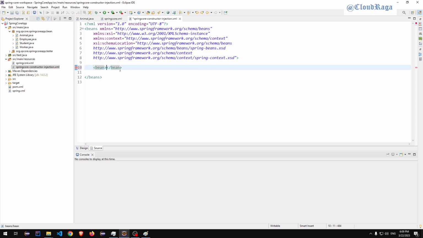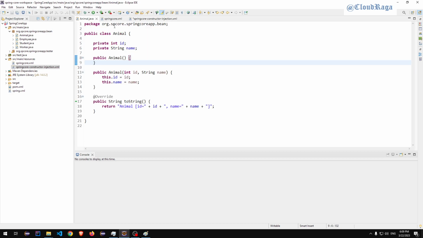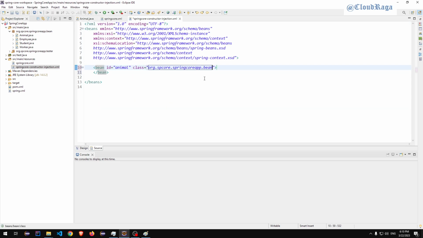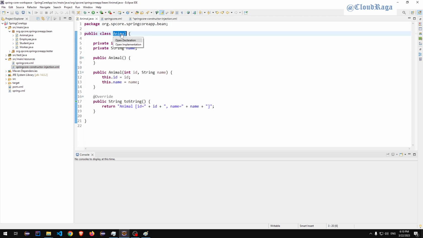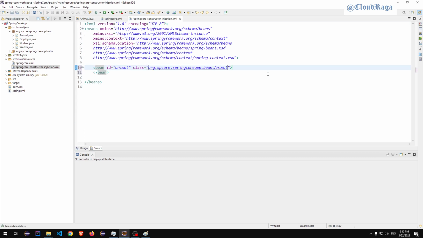So bean, then there we will need to create an id, and in this case we can call it animal. Then we have a class, and here we have to give the fully qualified name. So my package name is this. I'll copy that, paste it, and then the class name, that is Animal. So copy it and go back, done.